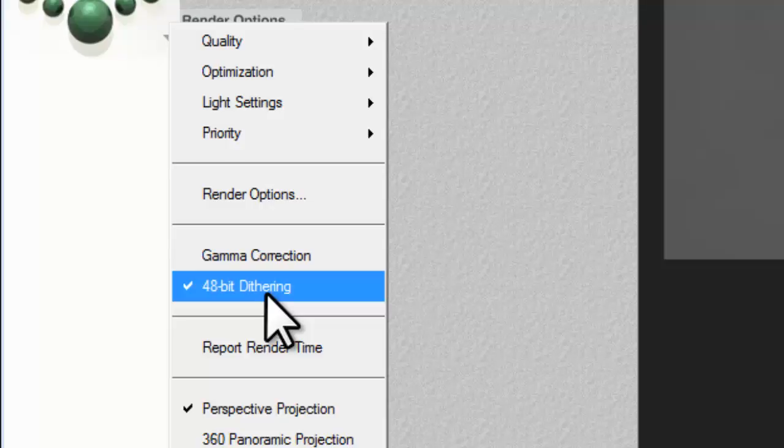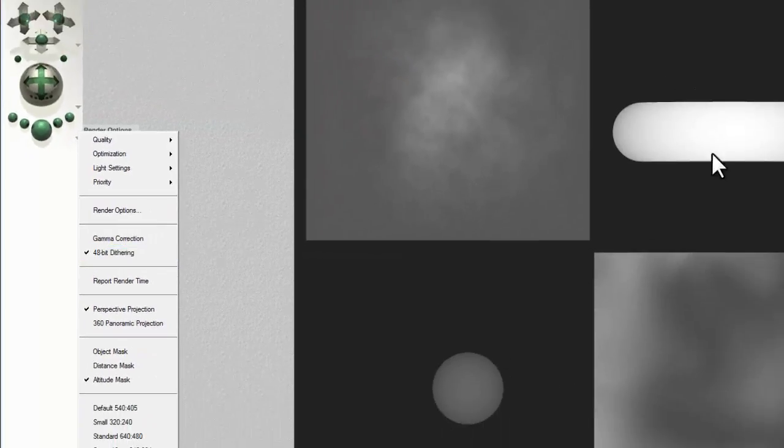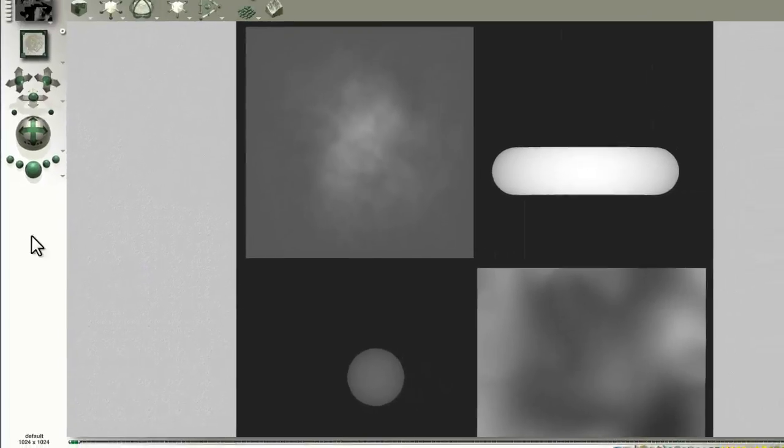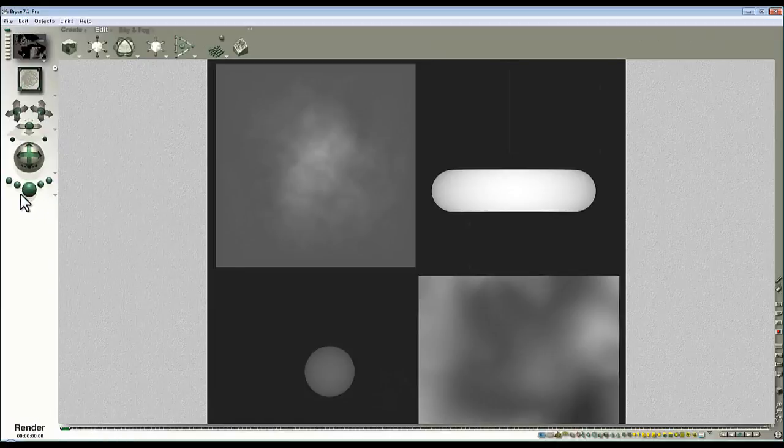However, we're going to export this image at a higher bit resolution, so we don't want Bryce to be introducing this dithering noise, because it'll ruin the surface of our terrains. So these surfaces will not come out smooth, they'll have noise in them. So I'm going to turn 48-bit dithering off. That's an important step, so you can see 48-bit dithering off, altitude mask on, give this a render. And it'll only take a few seconds because it's not complicated putting the altitude mask.